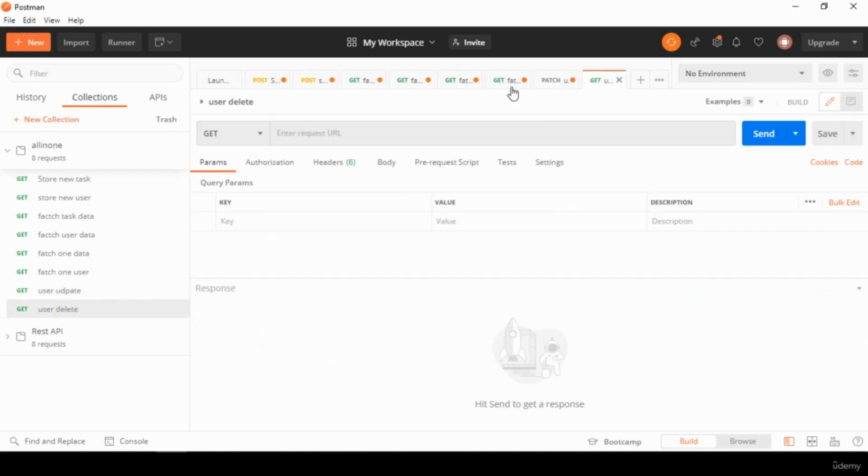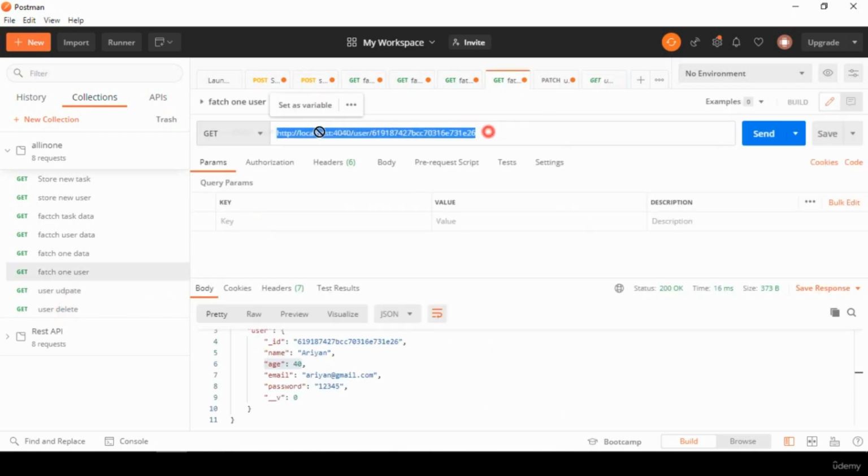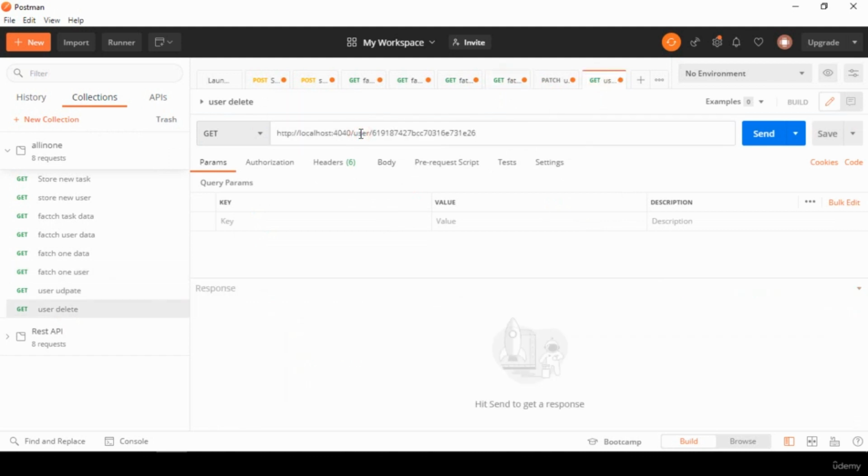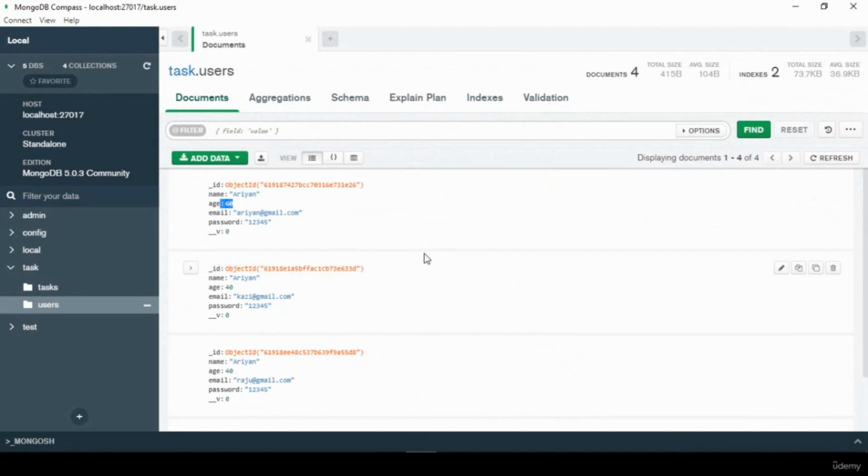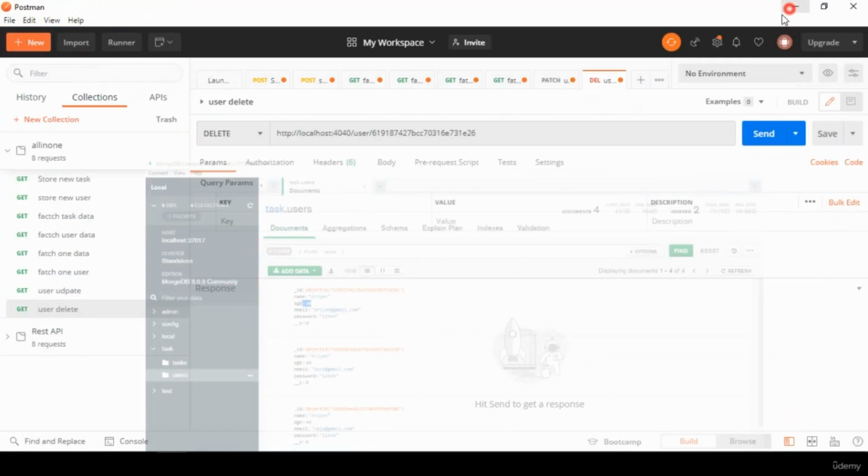Now that is our user delete. For that user delete, I want to find this user. I copy it, so that is aryan@gmail.com, right? Now I paste it, and I simply select this as a delete method. Right now in our user there are 4 data. Okay, there are 4 data.